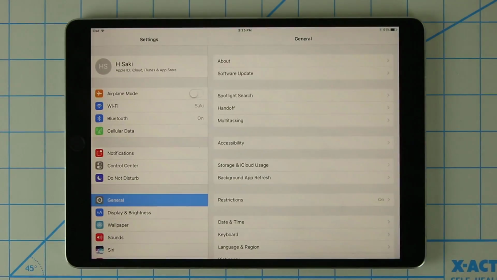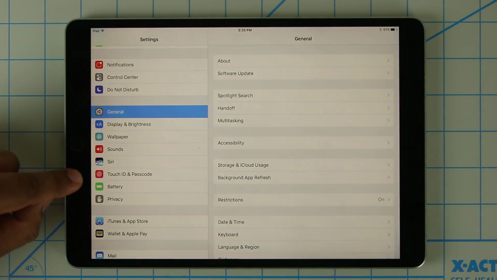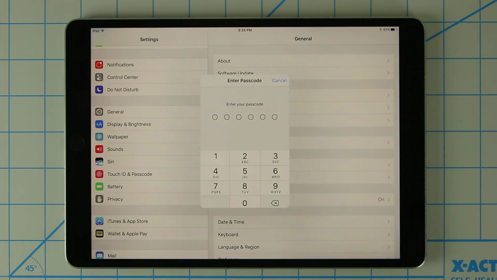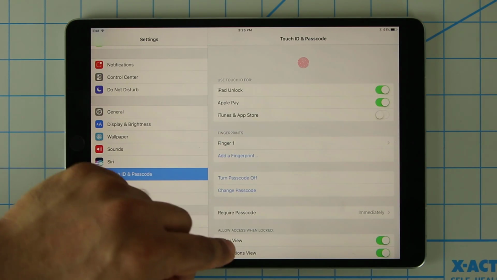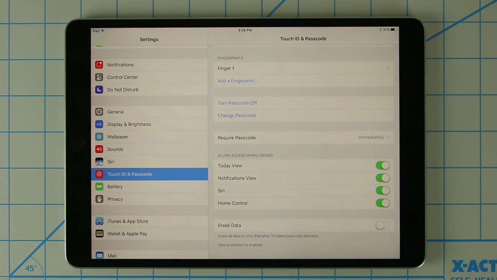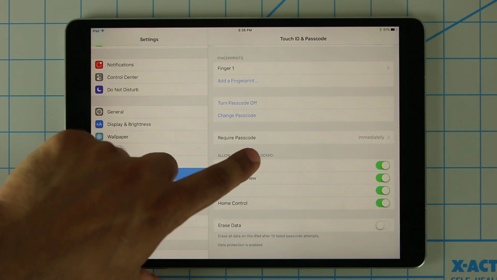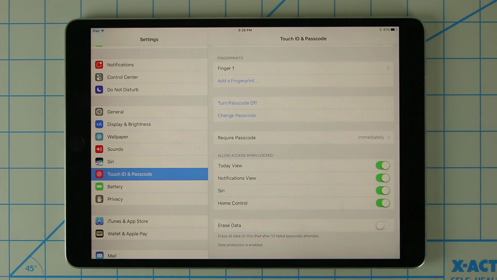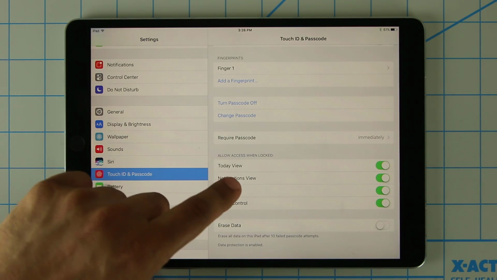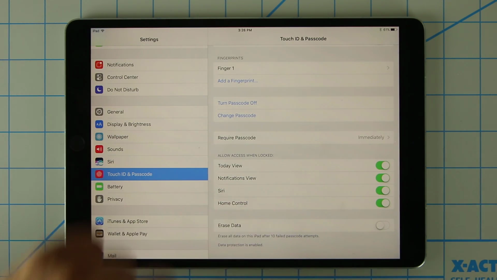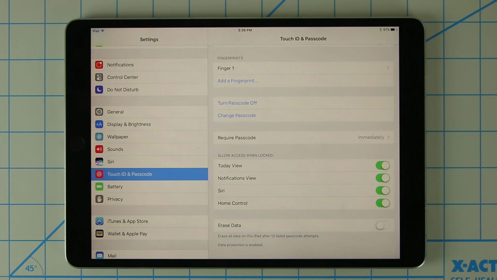Go into the settings, go to Touch ID and passcode, then put your password in, which I just did, and make sure you scroll here and choose all the available options. So this says allow access when locked, and they're all enabled. So everybody can access my Today view, my notifications view, Siri, and home control, even when my iPad is locked.